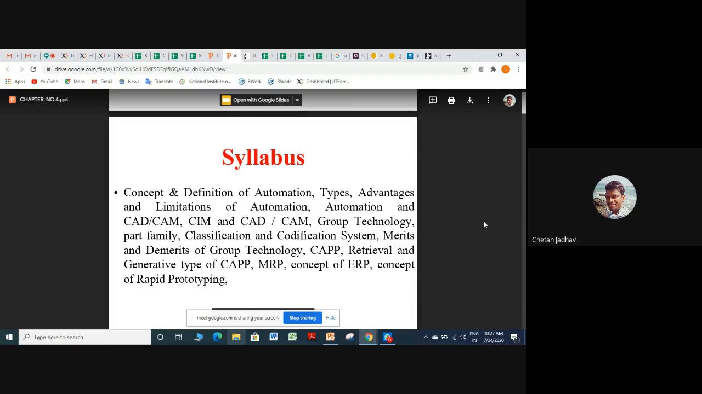So for that we are going to make part families. In that part family we are again going to do classification, like part family 1, 2, 3 like this. Then classification and codification system means we are going to give some numbers, some identification, for that particular part, so it will be easy to identify that particular material and that particular product part.